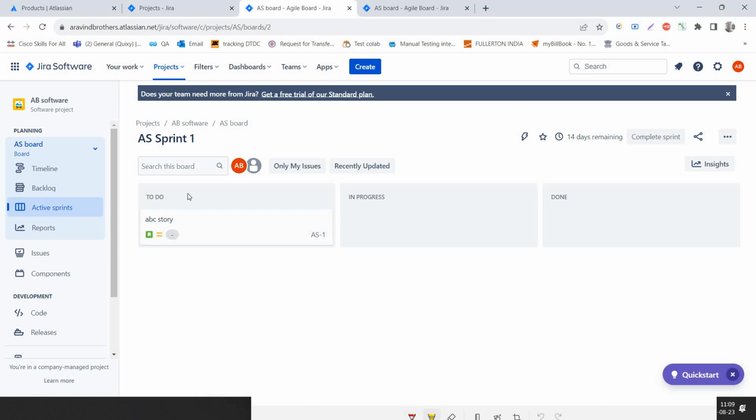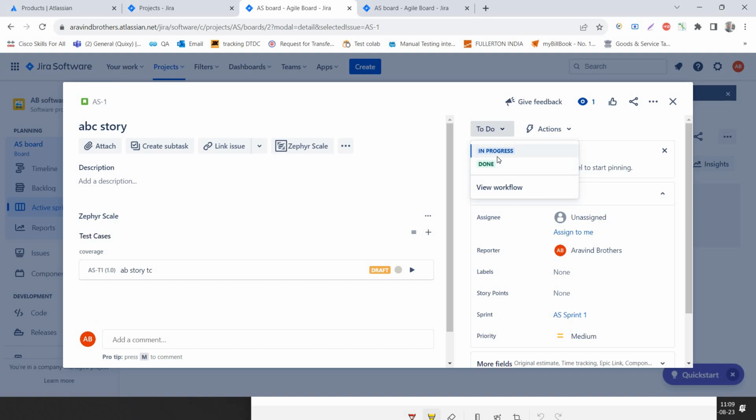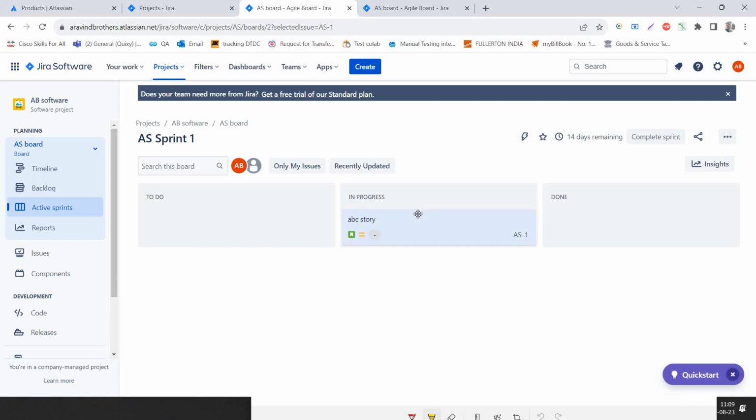So as of now, this story is in To Do. When I click on it and say it is In Progress, and I close this, you'll see it moved here. Okay, it moved here.